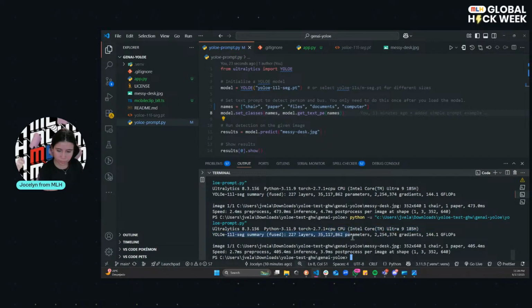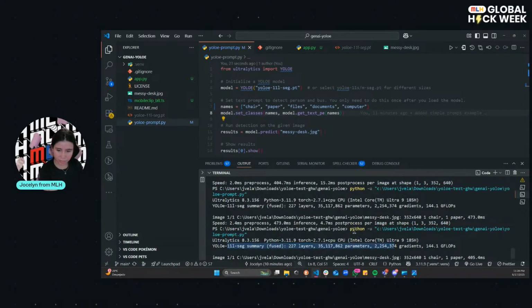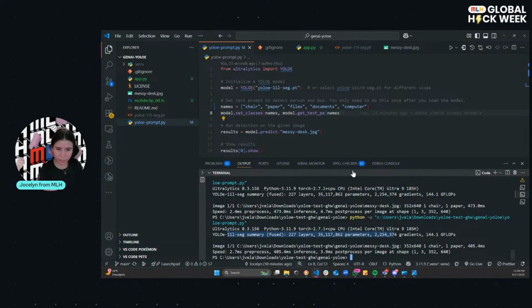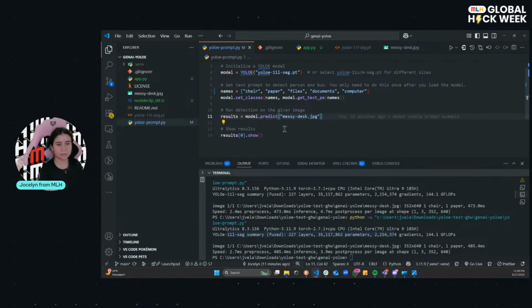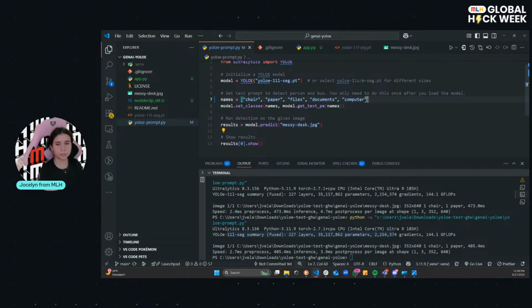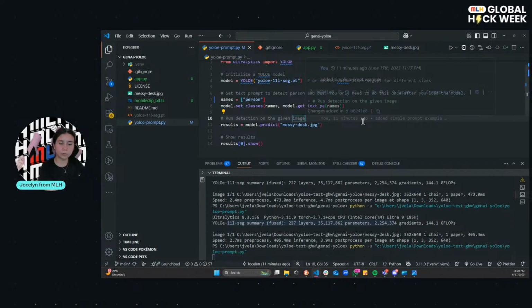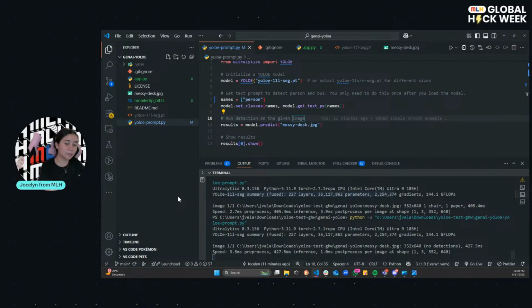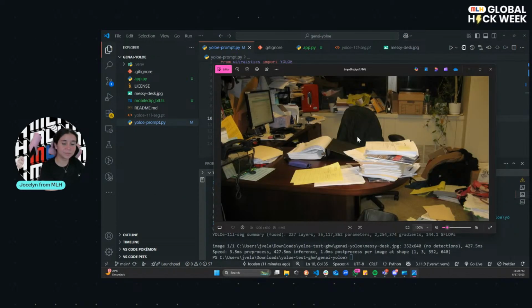YOLOE 2022. I don't think it's getting the correct predictions. That's super weird. What if I just delete all of this and type person again, just to make sure that it's not the code or my computer. It might be just a skill issue. Yeah, it's a skill issue from the model that it's not detecting the computer.